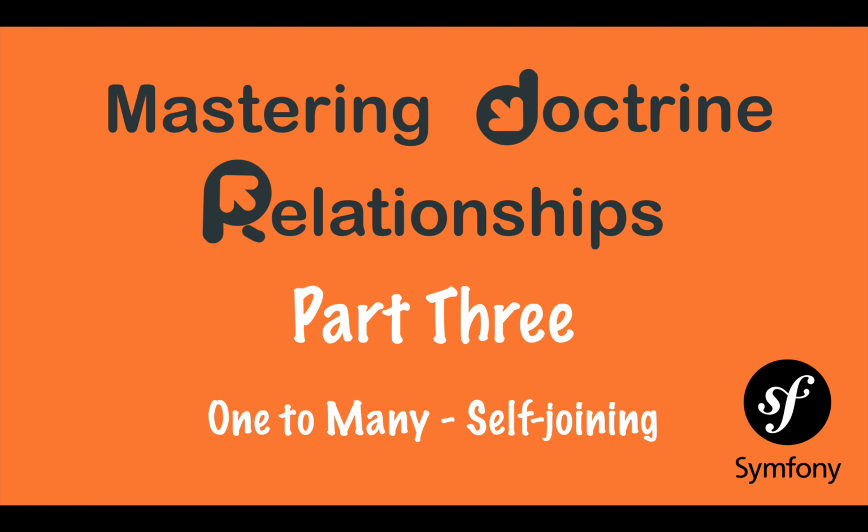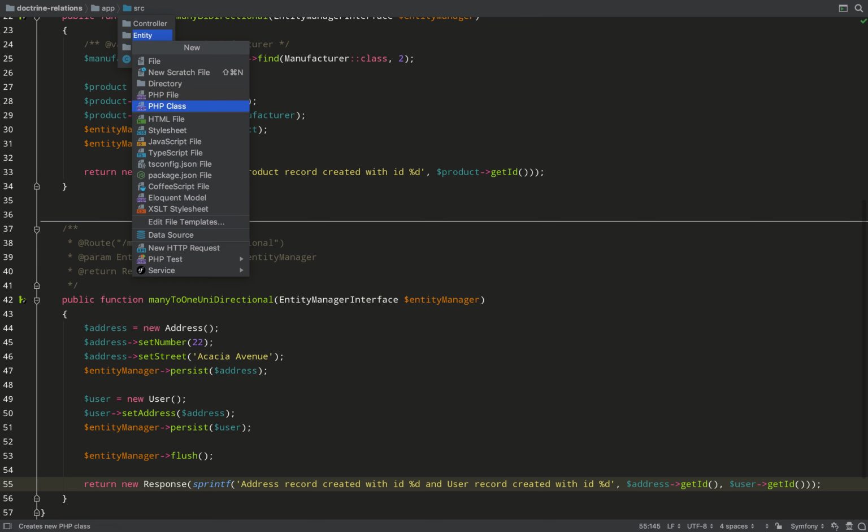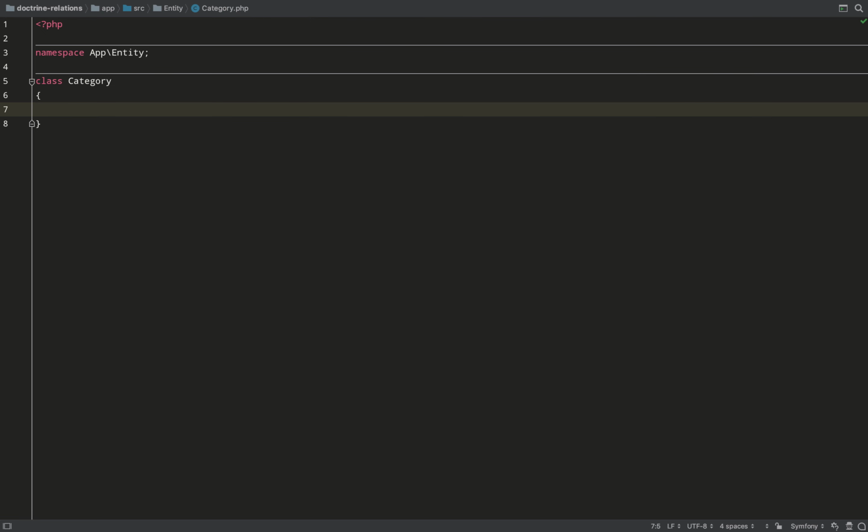In this recording, I'm going to demonstrate the Doctrine one-to-many self-joining relationship. And the one-to-many self-joining relationship is one where an entity can be referenced by multiple child entities of the same class. So we'll start by creating that entity, and I'm just going to demonstrate this by using a category which will have multiple subcategories, or can have multiple subcategories.